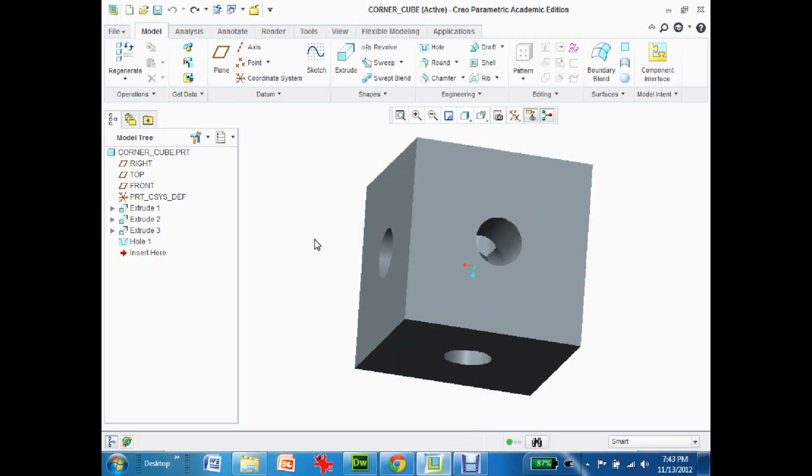This is the fourth part of tutorial number 1 in the drafting class. What I'm going to do in this tutorial is round all the edges off and chamfer the holes.